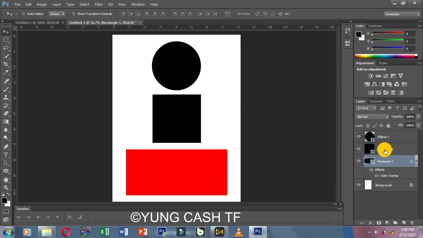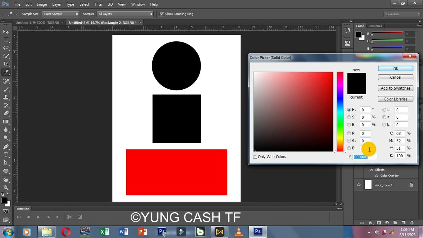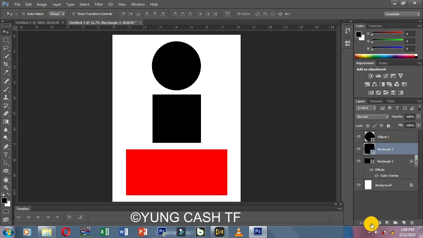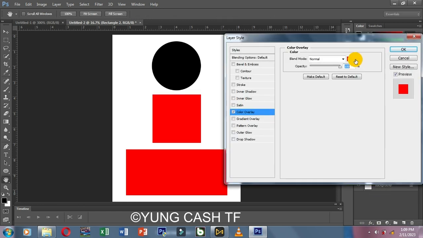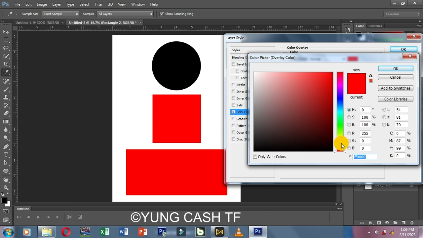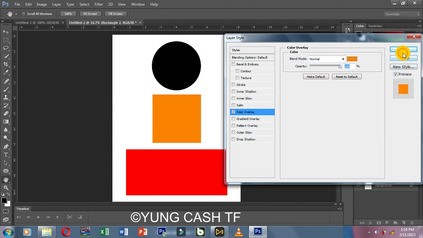Then let's go to rectangle 2. Actually you can also double click here and select our color, but we want to go to FX, color overlay. Then double click on this. Here I want a color, let's say yellow. If you want to make it a little deeper, or a little whiter, you come here, then say okay, then also okay.